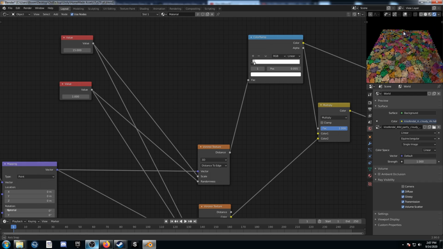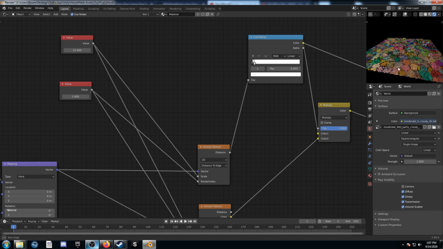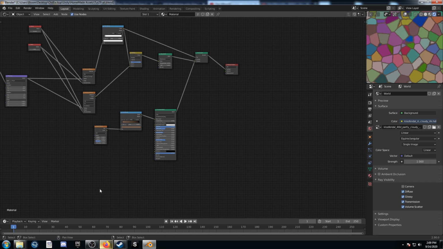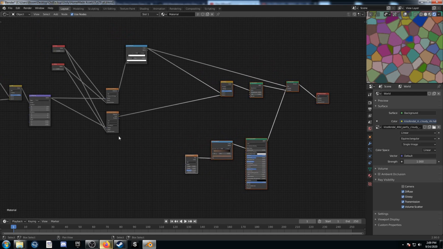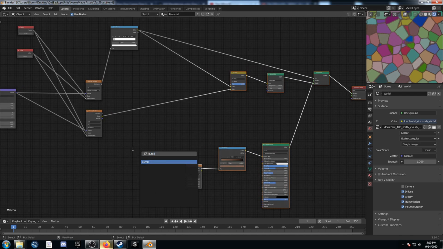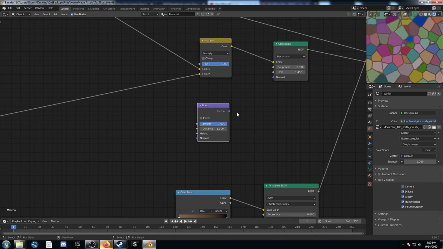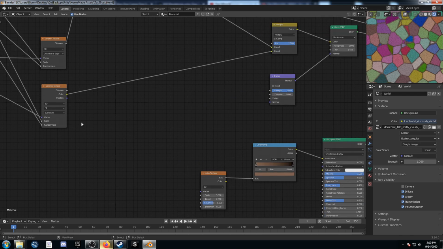You know, if we look at it from the side, it looks cool, but we don't see any bump there. First thing I'll do to work towards creating that bump information, let's move this over here a little bit. Let's bring in a bump node. So this is something that we can just put here. This is going to actually plug into the normal on the glass there.